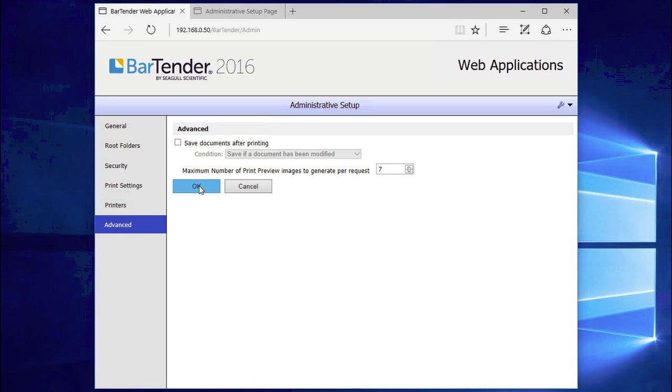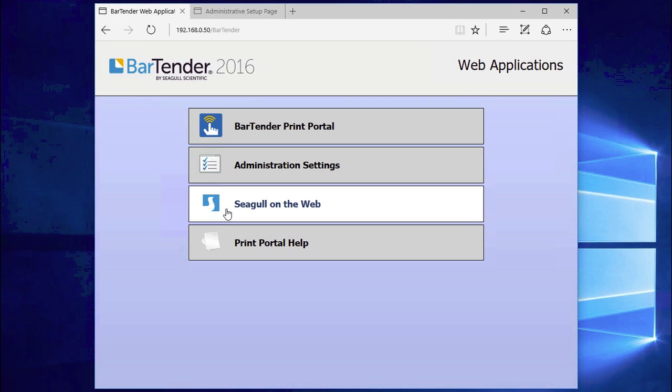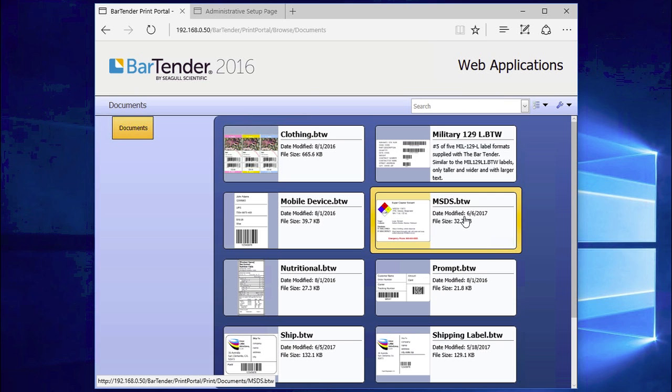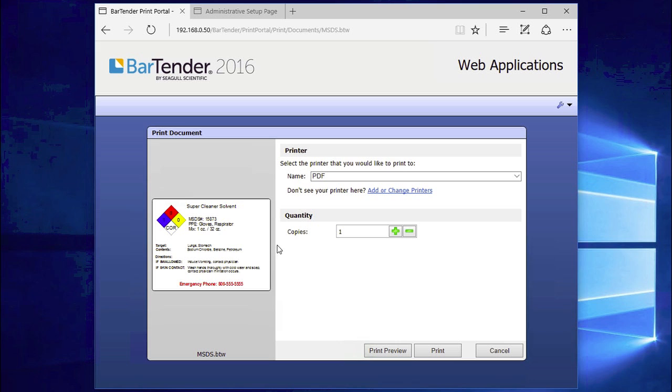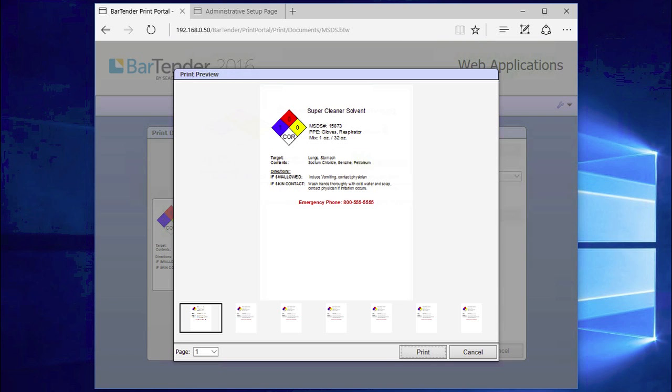And let's take a look at that. So let's go to Print Portal. And we're going to look at my chemical label. Okay, so we have the quantity of copies to preview. And I'm going to go ahead and set that to 10. And then let's take a look at the print preview. Now, if you recall, we set the maximum number of print previews to 7, and we set it to print 10. So let's take a look and see what we have here. And we have 7 available.